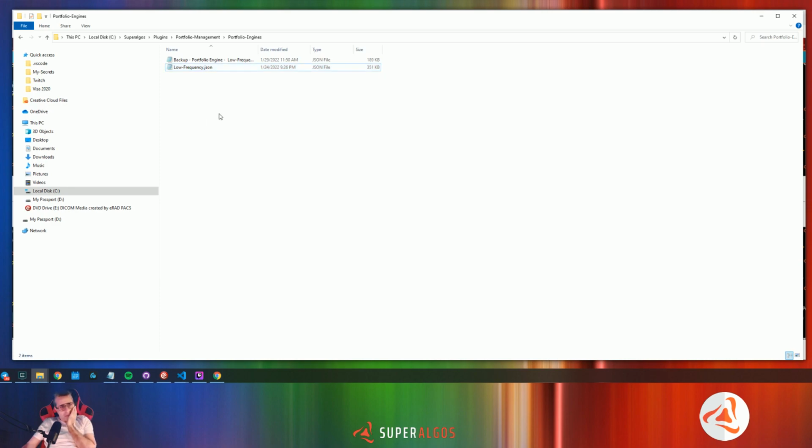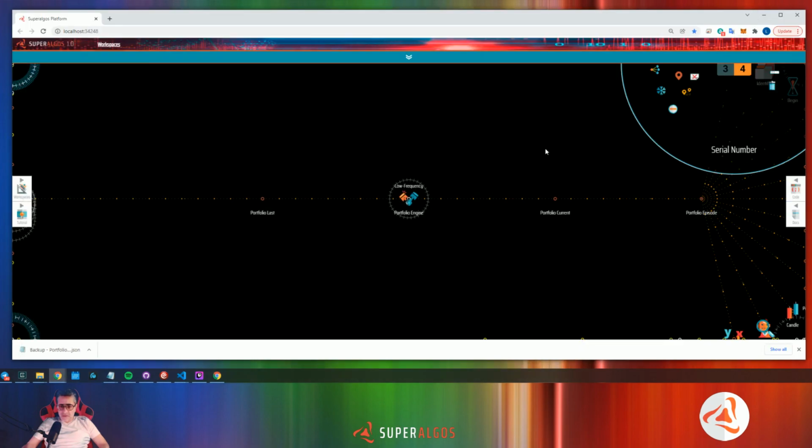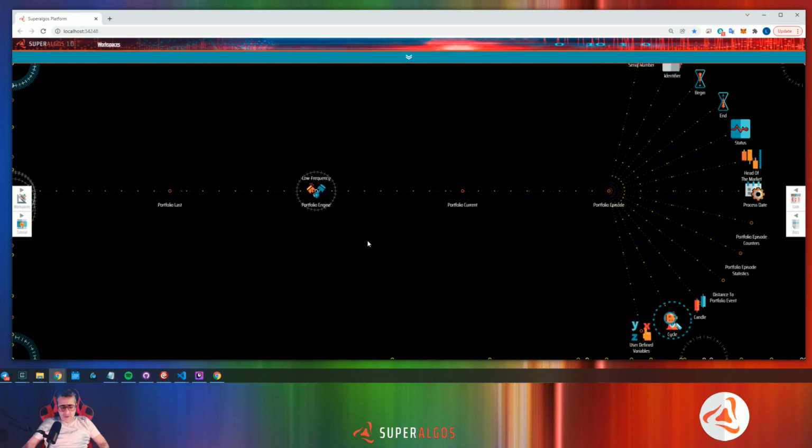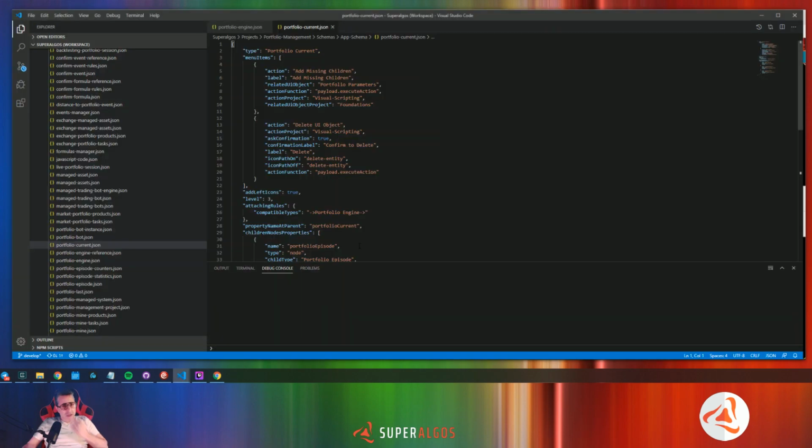Hold on. The size of this is enormously different from one to the other. That means that I'm not seeing everything that this guy has. So if I override it, I'm going to lose all that information. This tells me that there is something that is not being loaded, probably because of a problem with the schema file. So hold on there and let's study this portfolio current.